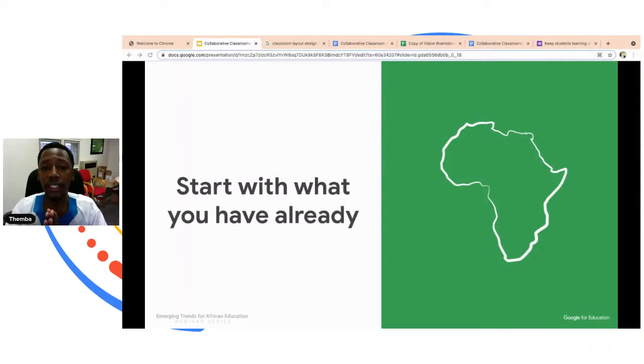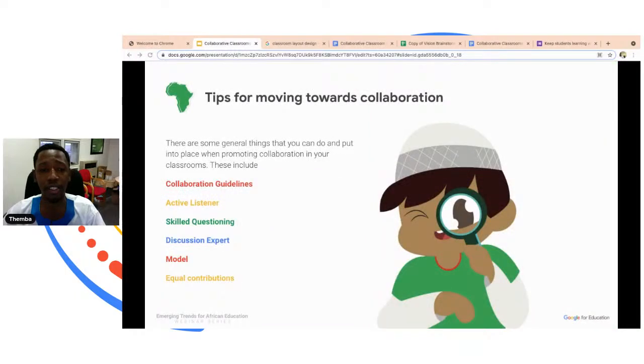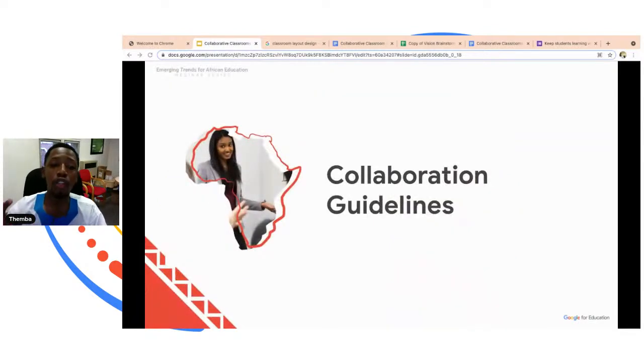Remember, it is important that you start with what you have. Start thinking on how you can use the existing classroom to promote flexibility. There are some general things that you can do and put in place to promote a collaborative classroom in order for you to have an advantage as a teacher, as well as to support your students. This would include collaborative guidelines, promoting active listening, understanding how to craft questions, discussions with confident models of practice, and acknowledging each other as individuals that add value. So we are going to unpack this in more detail. The first part that I'm going to touch on is collaborative guidelines.